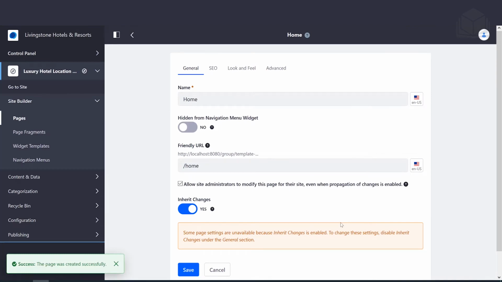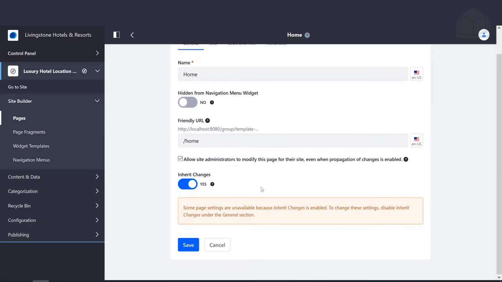And here we are, we have a number of different options here. One of the options that I want to highlight is this inherit changes. Again, whatever changes are made when the toggle is set to yes, have to be made over at the page template. Again, the unique part about page templates, when we are inheriting changes, once you make the change to the page template, all of those changes will then be propagated to all of the pages using that page template. So this is already set to yes by default. Let's go ahead and click save.